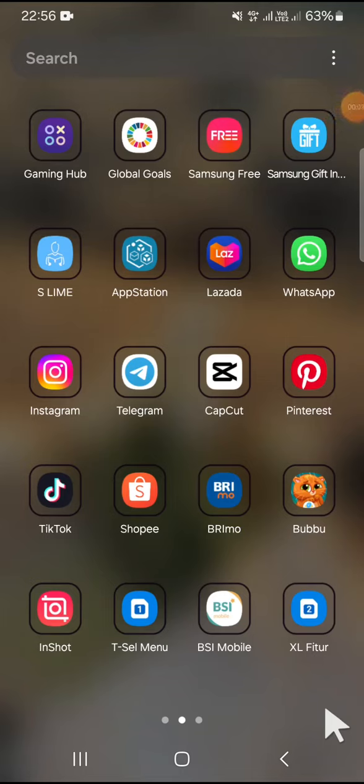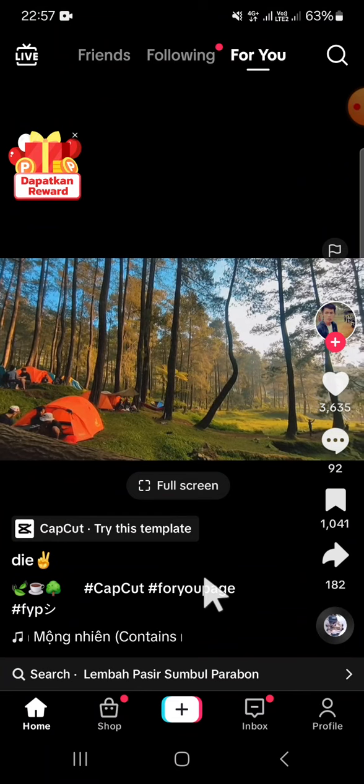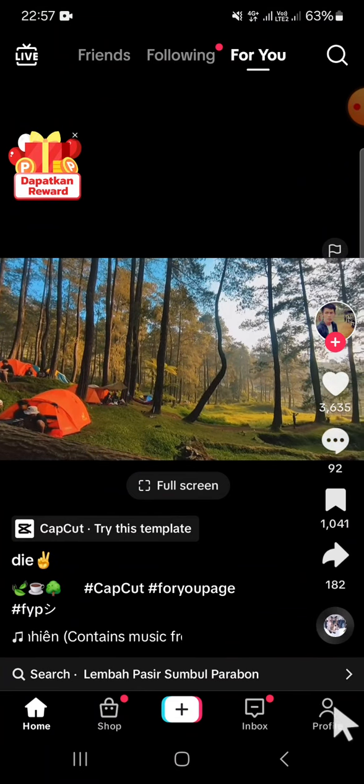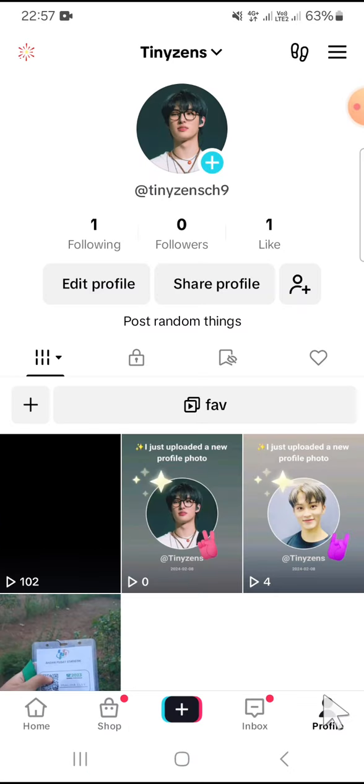In today's video, I'm gonna show you how you can hide your liked videos from your TikTok profile. Okay, first of all, you can open your TikTok application on your phone. Then what you're gonna do next is clicking on your profile button right here to open your profile.